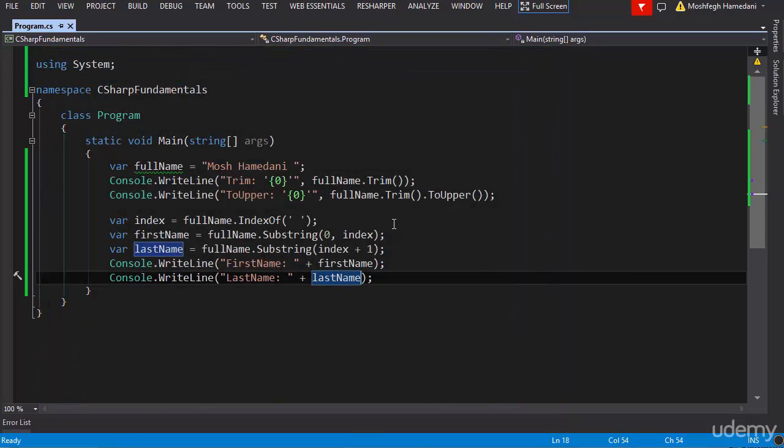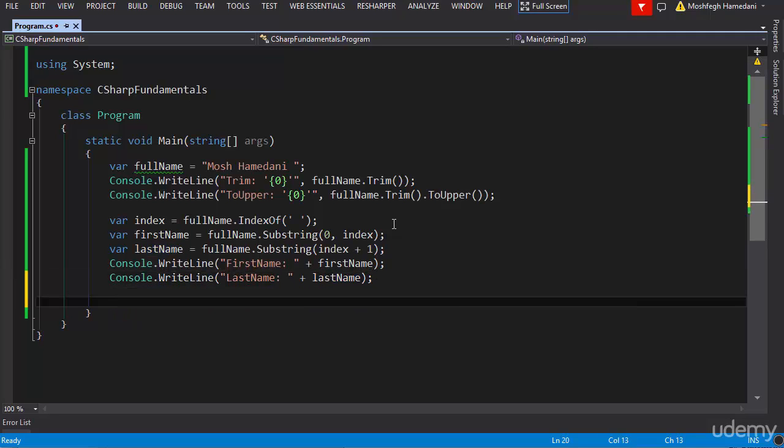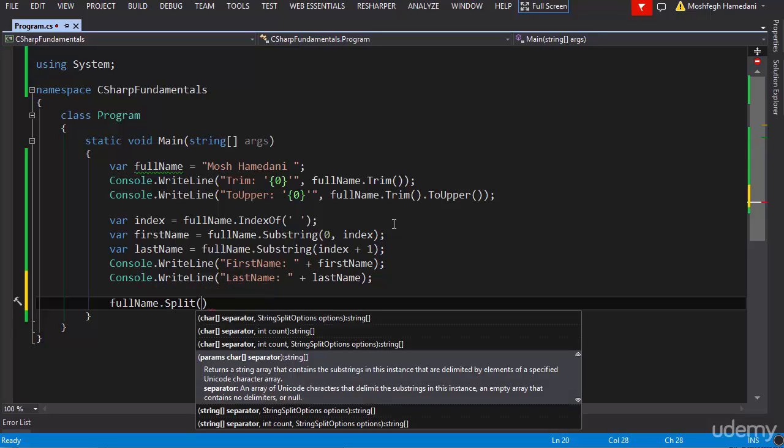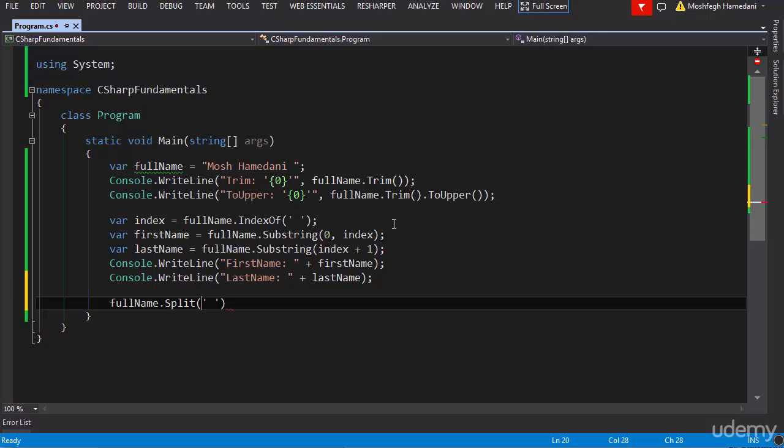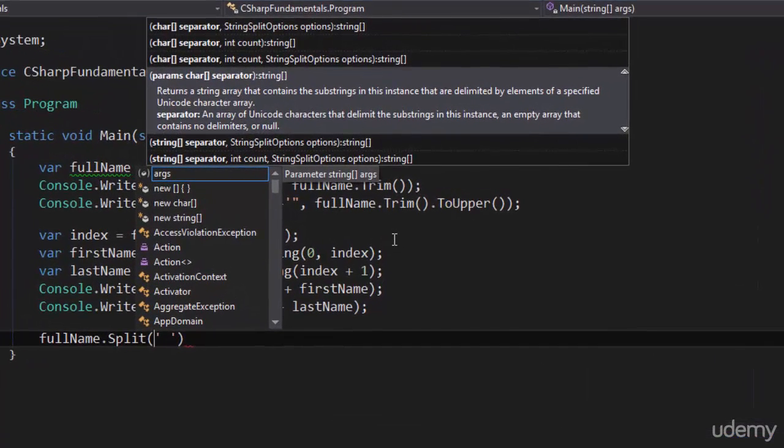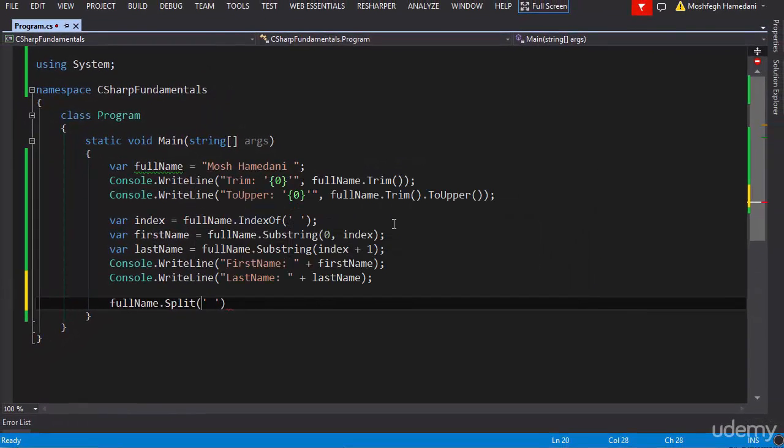Now there is an easier way to achieve the same thing, and that's using the Split method. So if we call Split, we can supply a character or a string here. So if I supply the white space character here, look what we get in the result. The return type of this method is a string array. So I store the result in a variable called names. So if I hover my mouse over var, look, it's a string array.